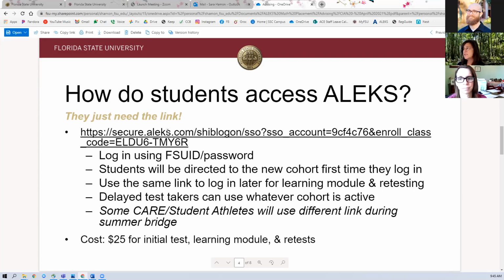Now, all they have to do is log in using their FSU ID and password. They don't have to go directly to the ALEKS website and search around with codes and everything. The code is built right into the link. So they just need their FSU ID and password.